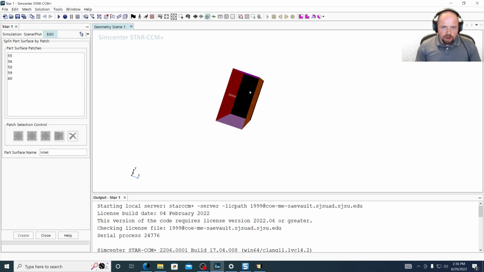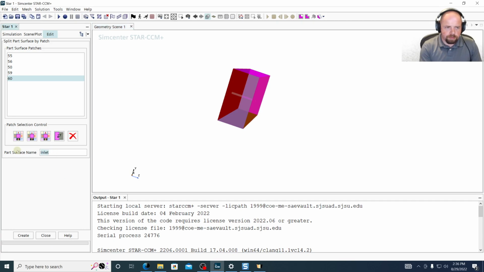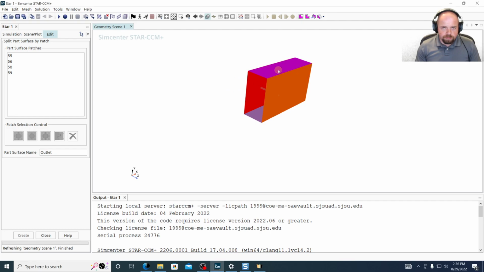We also can take the opposite face, this green one back here, and say outlet. Create. I can select this top face, face 58, and say top. I can select this bottom face here and say bottom. You can even select multiple faces at a time and do this with several. As a matter of fact, usually you're dealing with several faces at a time. It's the same process, you just control click and select multiples. You name them, it works fine.